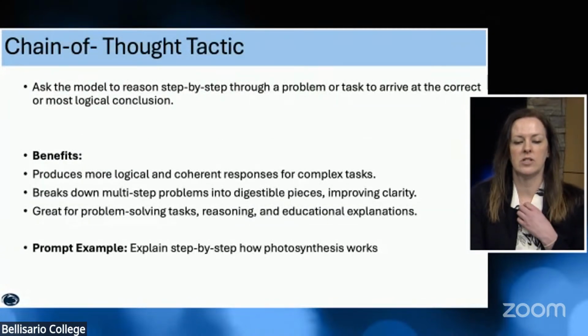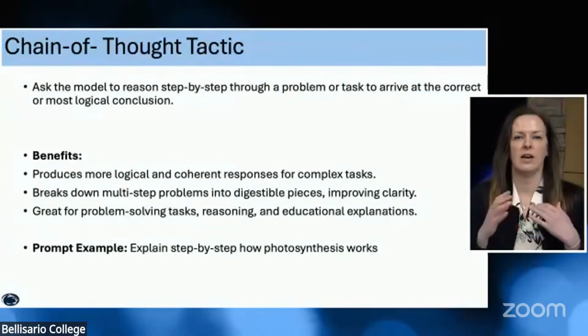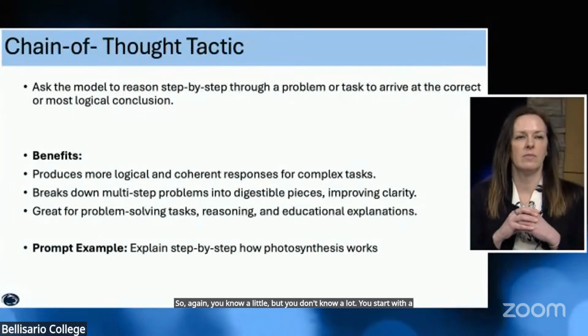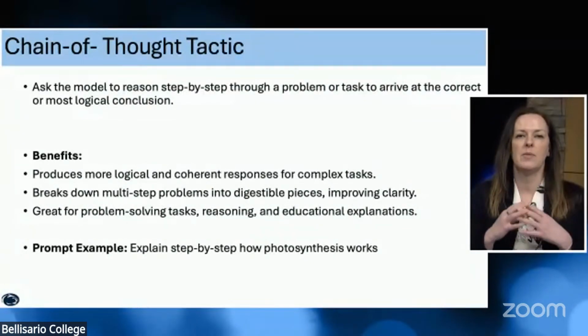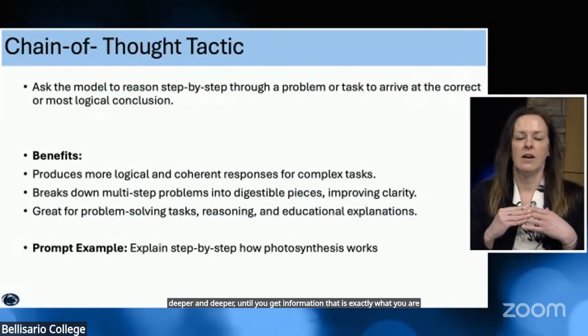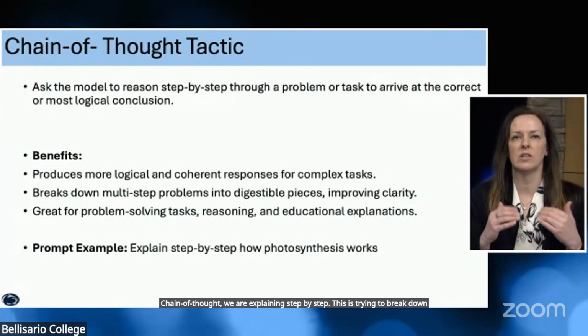Chain of thought, we're just explaining step by step. Again, this is trying to break down a more complex concept for the LLM, the model, and make it reason through it. So it's really helpful. You can use it for simple concepts too, but it's really helpful for things that might seem a little bit daunting.